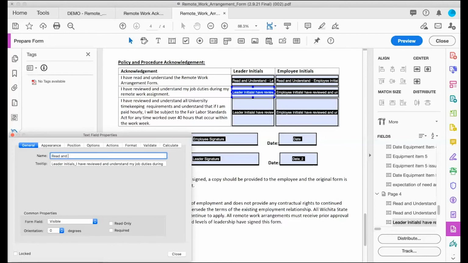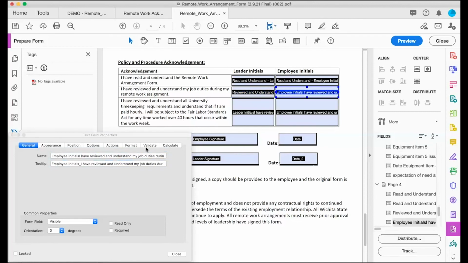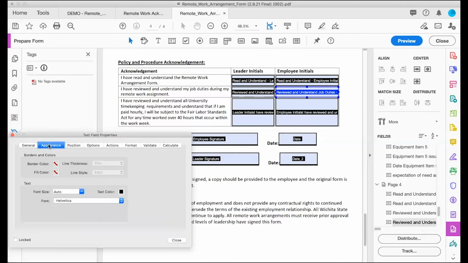And reviewed and understand job duties. That would be your initials. Okay. And we'll come over here and do the same thing. Employee initials. These all should be auto since the system generated them.